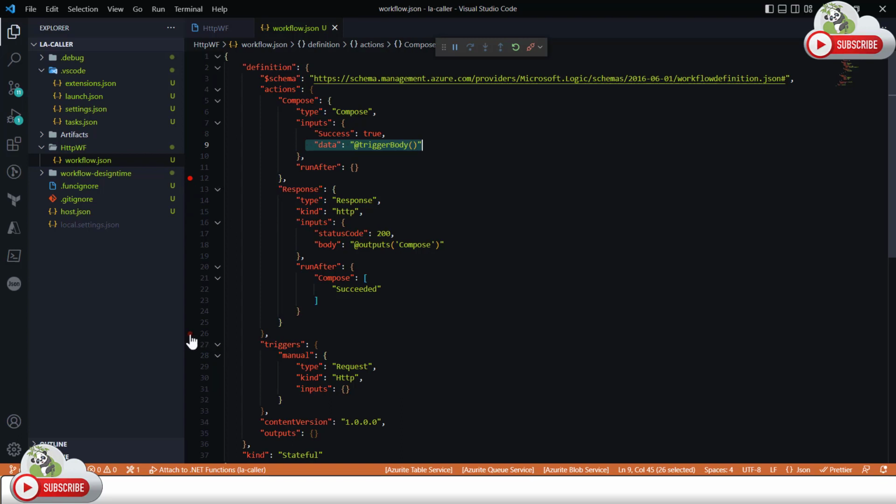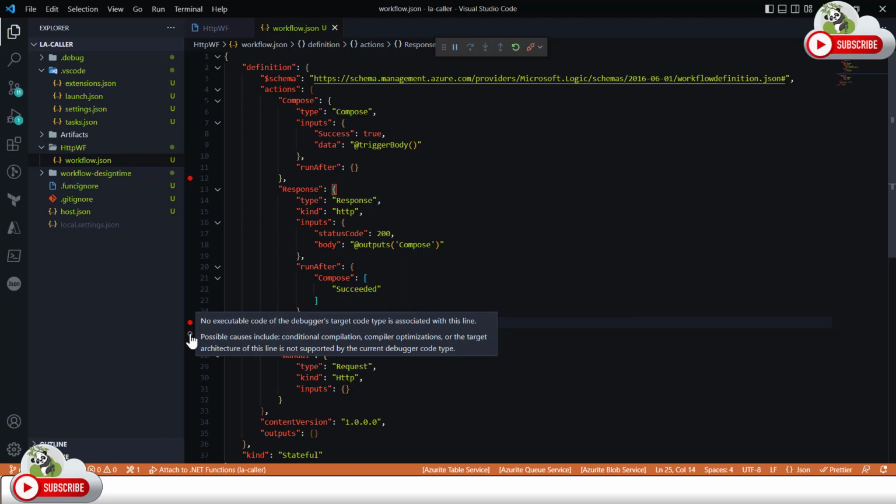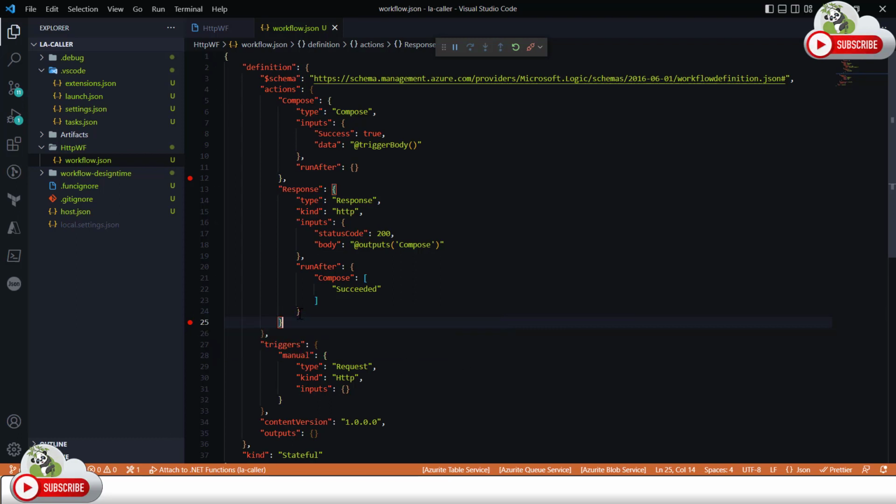Similarly, I can also put a breakpoint on the final response which I'm sending back to the caller. So I can put a breakpoint like here. As you can see, by mistake, when I put a breakpoint here on line number 26, it's not possible, because you can put a breakpoint on the individual component, not on the overall actions element. So that's not possible. Now, the breakpoint is there. As you can see, it's running. I do not need to rerun again. If you want, you can rerun again.